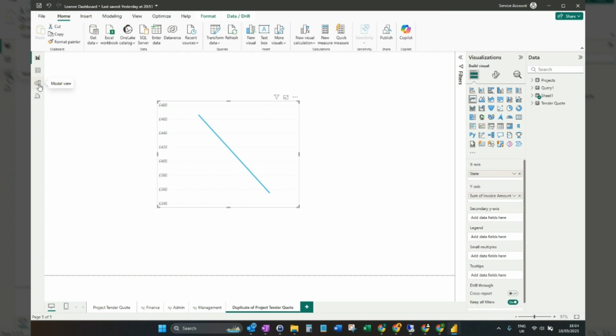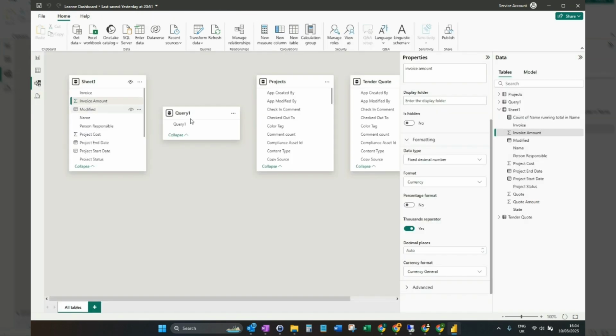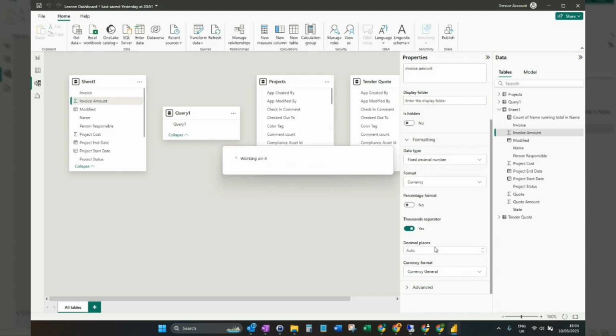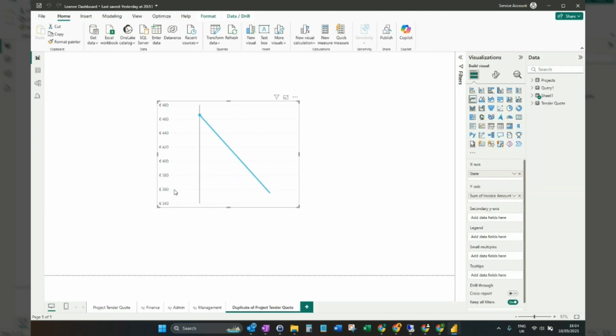And then what I'm going to do on the left here is if you go to model view and you find that table and that field, so sheet, invoiced amount, and once I select on it, if you scroll down you can see here currency format. So let me just change that. So I'll change that to the euro now. And there you can see that's changed that to the euro.